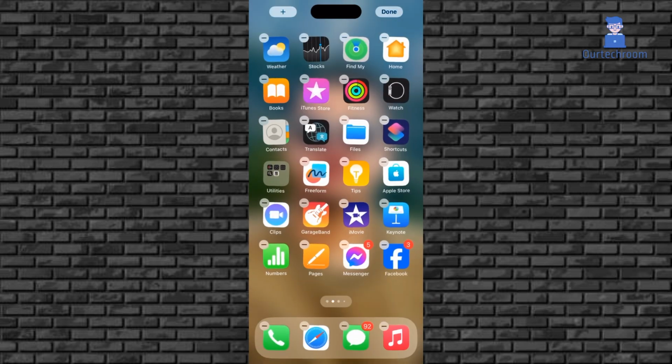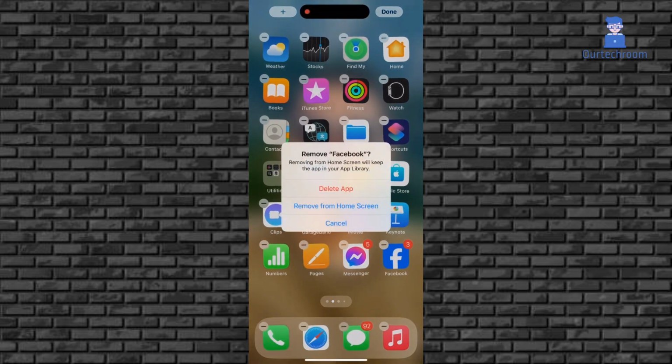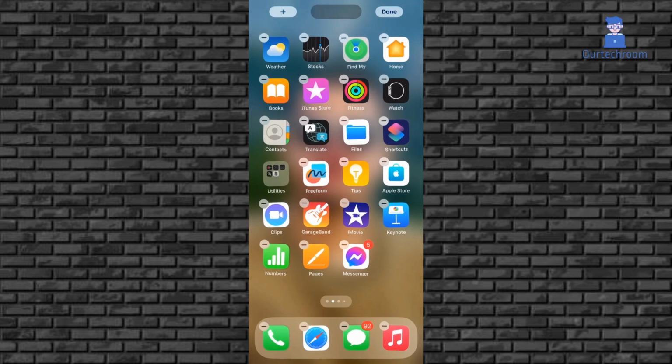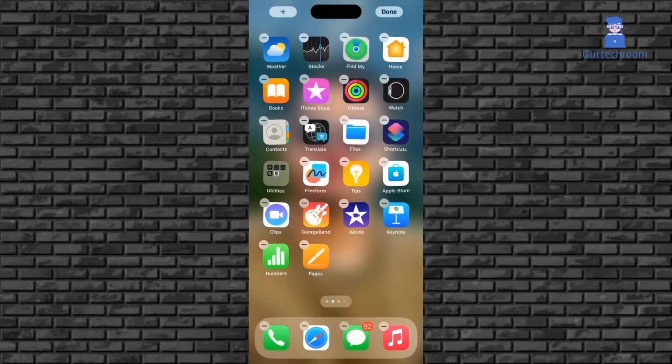Just keep pressing until you get a minus icon next to the app icon. Next, tap on the minus icon next to the app. In the pop-up, click on Remove from Home Screen. You can do the same for multiple apps. After this, click on the Done button at the top right corner. You can see the apps get removed from the home screen.